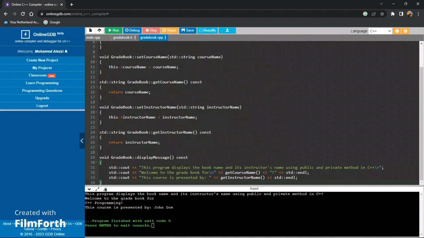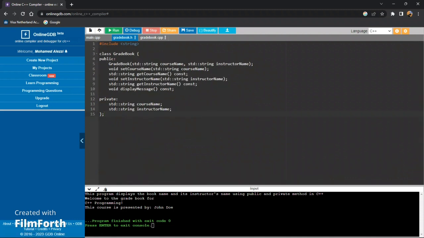And finally the void gradebook display message. The display message will be: this program displays the book name, and so on, in here. The second line will be: welcome to the gradebook for course name, is presented by instructor name. Here we defined them as get and get.